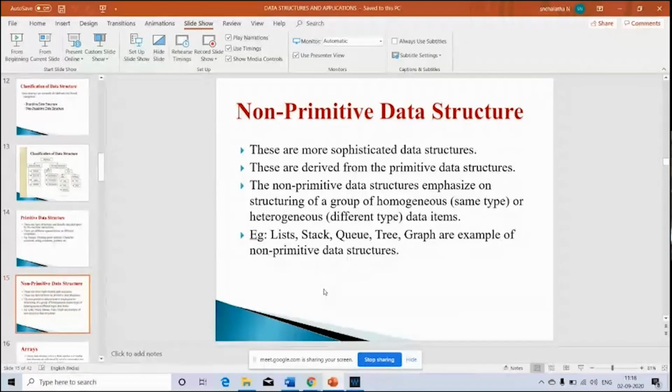Okay. So when I say these are derived from the primitive data structures, whatever these user defined data structures are, we have to associate them with the primitive data structures. That's the reason they're called derived from the primitive data structure. For example, if I want to make use of an array, an array is a non-primitive data structure. Now the array tells you how the data is organized, but what kind of elements have to be stored in the array? I have to make use of int, float, char, or double. That's the reason these non-primitive data structures are derived from the primitive data structures.